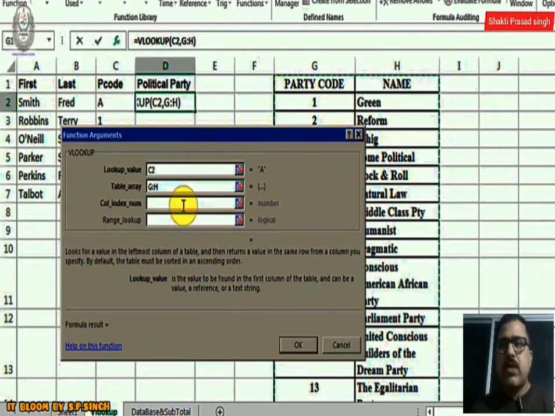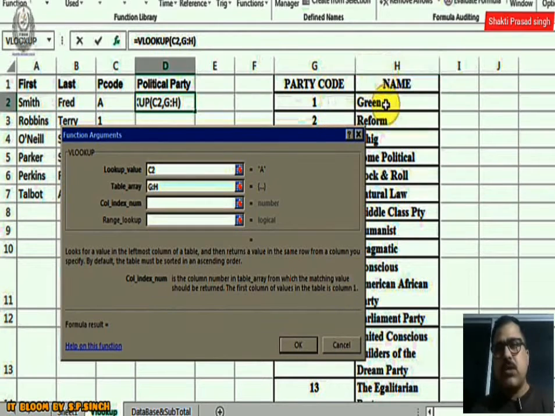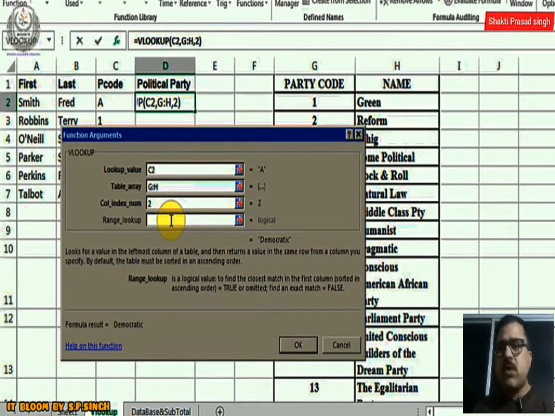Now I go to the third line, the column index. I have two columns, column G and column H. Column G is column 1 and column H is column 2. It's asking me, when it finds the match, should it put what's in column 1 or column 2? I need column number 2, because I don't want number 1, since we'd just be typing the same thing, A, in there. Now the last line, range lookup.